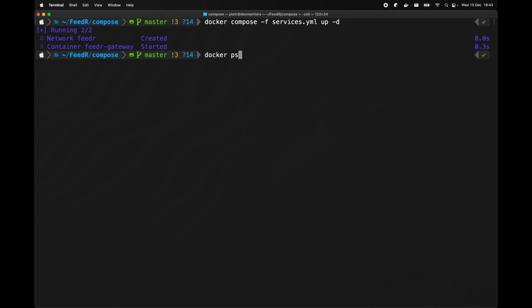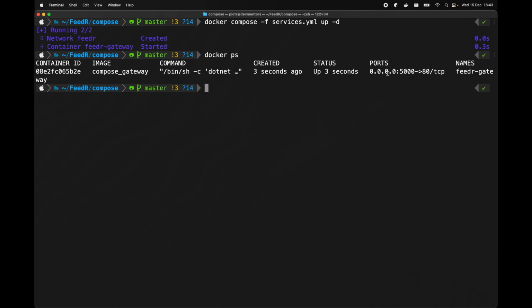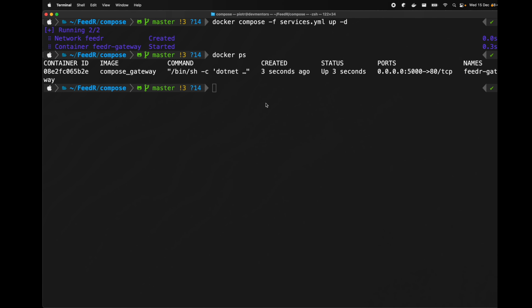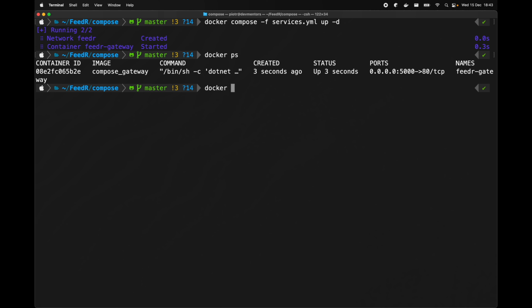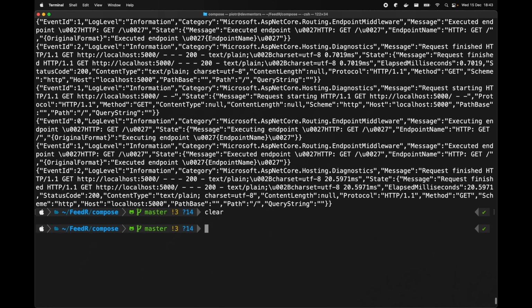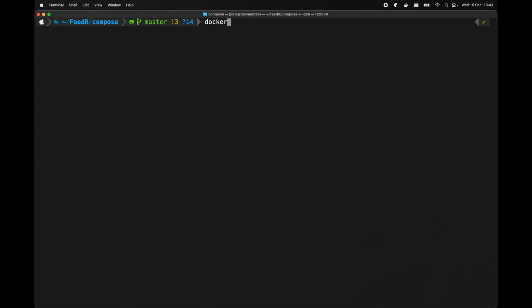And let's see docker ps. There is our container. We should be able to reach it. There is our gateway. We should be able to take a look into these logs, for example, docker logs feedr-gateway, by using the unique name of this service. So it's working. And then we can just do something like docker-compose down to stop the services.